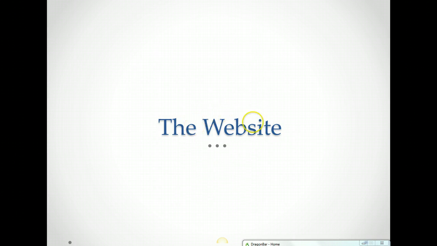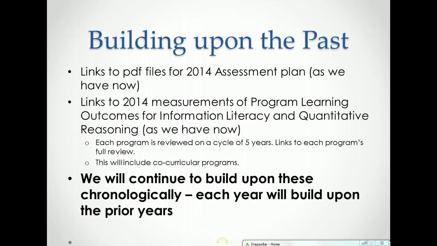So other things that I think need to be included on the actual website, not just the dashboard. We want to build upon the past, so we want to include that 2014 full assessment plan, the one that we have now. We want to have links to PDF files, as we do now, for our measurements of program learning outcomes as they exist in each program. We want to show that our programs are reviewed on a 5-year cycle. We want links to each program's full review, and we also want to include our co-curricular programs.